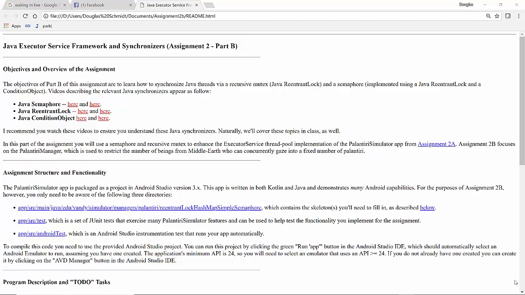In this part of the assignment, you'll use the semaphore you implement along with the recursive mutex to enhance the executor service thread pool implementation of the Palantir simulator app that you implemented in Assignment 2A. Assignment 2B focuses on the Palantir manager, which, as we've described before, is used to restrict the number of beings from Middle-earth who can concurrently gaze into a fixed number of Palantiri.